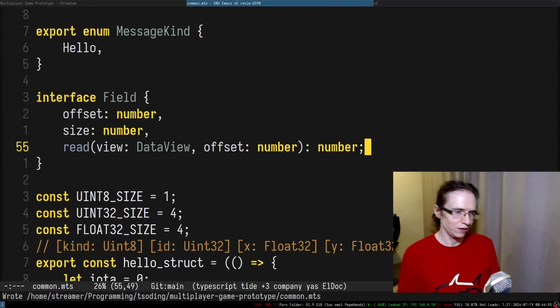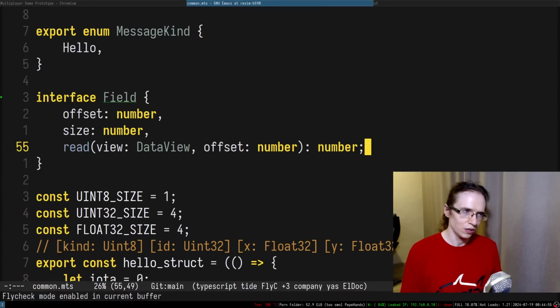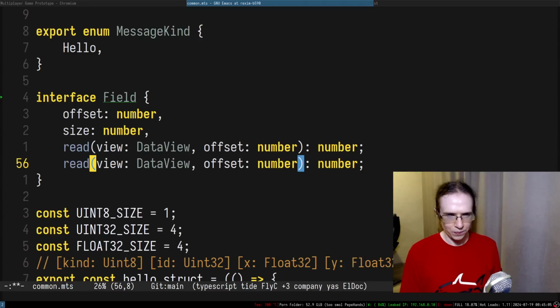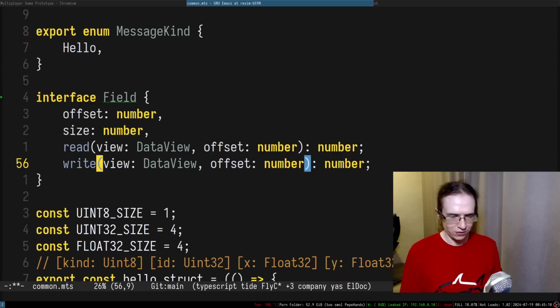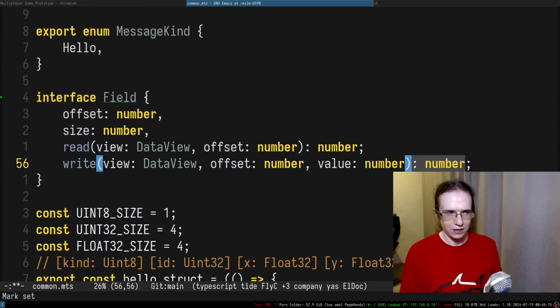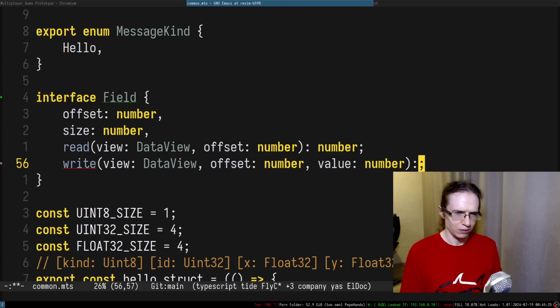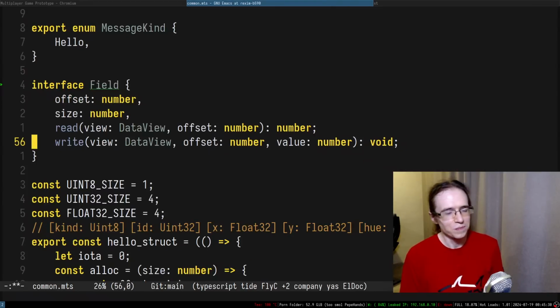So can you do that like that? Let me enable flycheck mode. If I put garbage in here, it will complain about garbage. If I don't put it, okay, so that is a valid syntax. And in here, when I write something, I provide view, offset, and a value that I want to write in there. And here, I don't even have to do anything. So what are you complaining about? Which lacks return type annotation. Really? What if I don't return anything? Is that literally void? It's literally void. Okay.